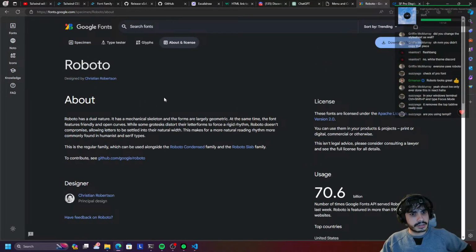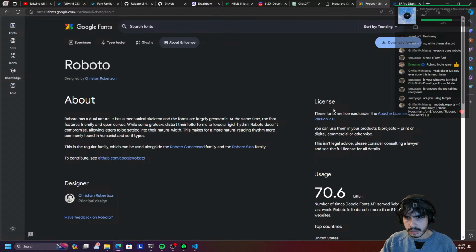Just make sure that the license is fine though. So these fonts are licensed under the Apache license. You can use them in your projects, print, digital, commercial, or otherwise. This isn't legal advice. Please consider consulting a lawyer. Cool. This is Apache 2.